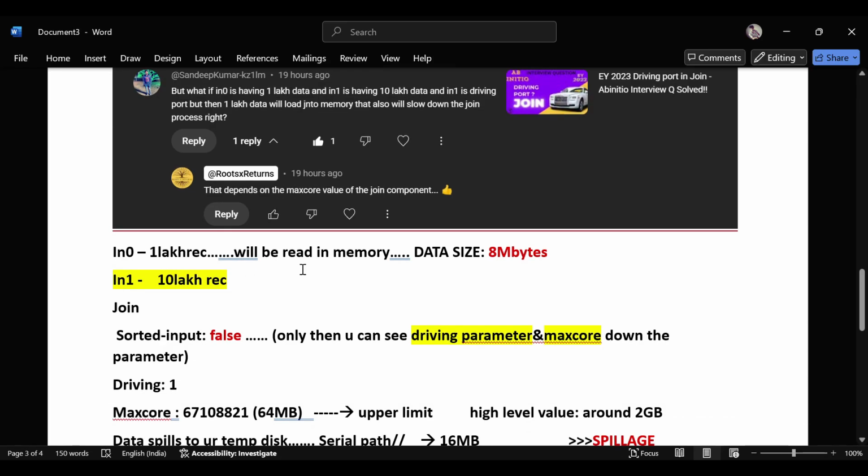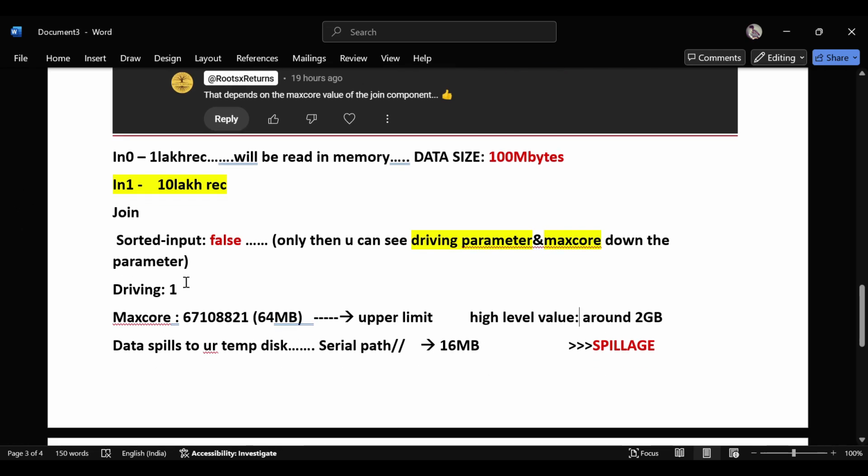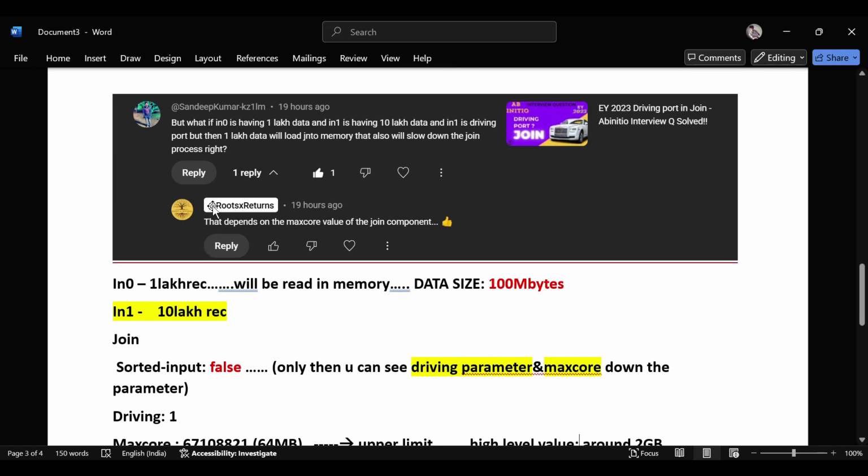You have to first find your size, and then you can check in the backend and configure this max core. Suppose it is having 100 MB, then you can configure this to 100. You can change this default value to 100 MB. The maximum limit is more than 1 GB, that I'm sure. So this is a use case.